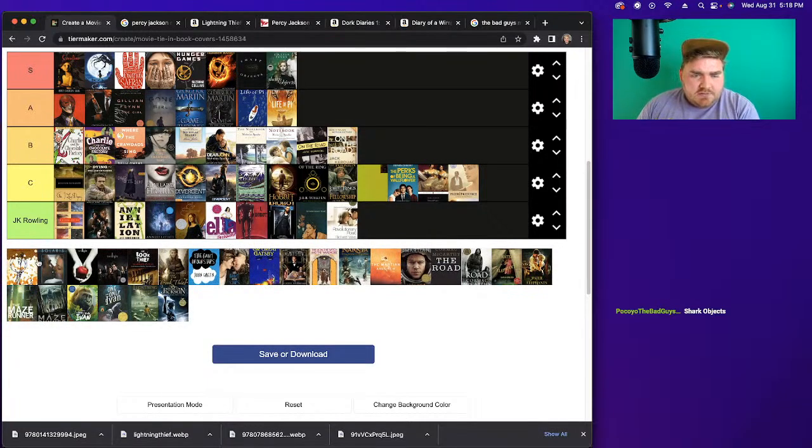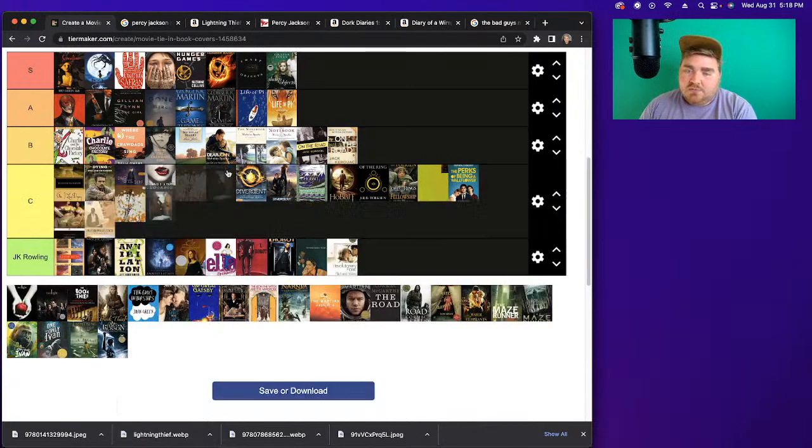Okay, this one is called Solaris. I'm not really familiar with it. I don't love the old cover, but it looks way cooler than the new one. Again, they're just going for that Notebook effect. I don't like this one. I'm going to have to put this one in C as well.